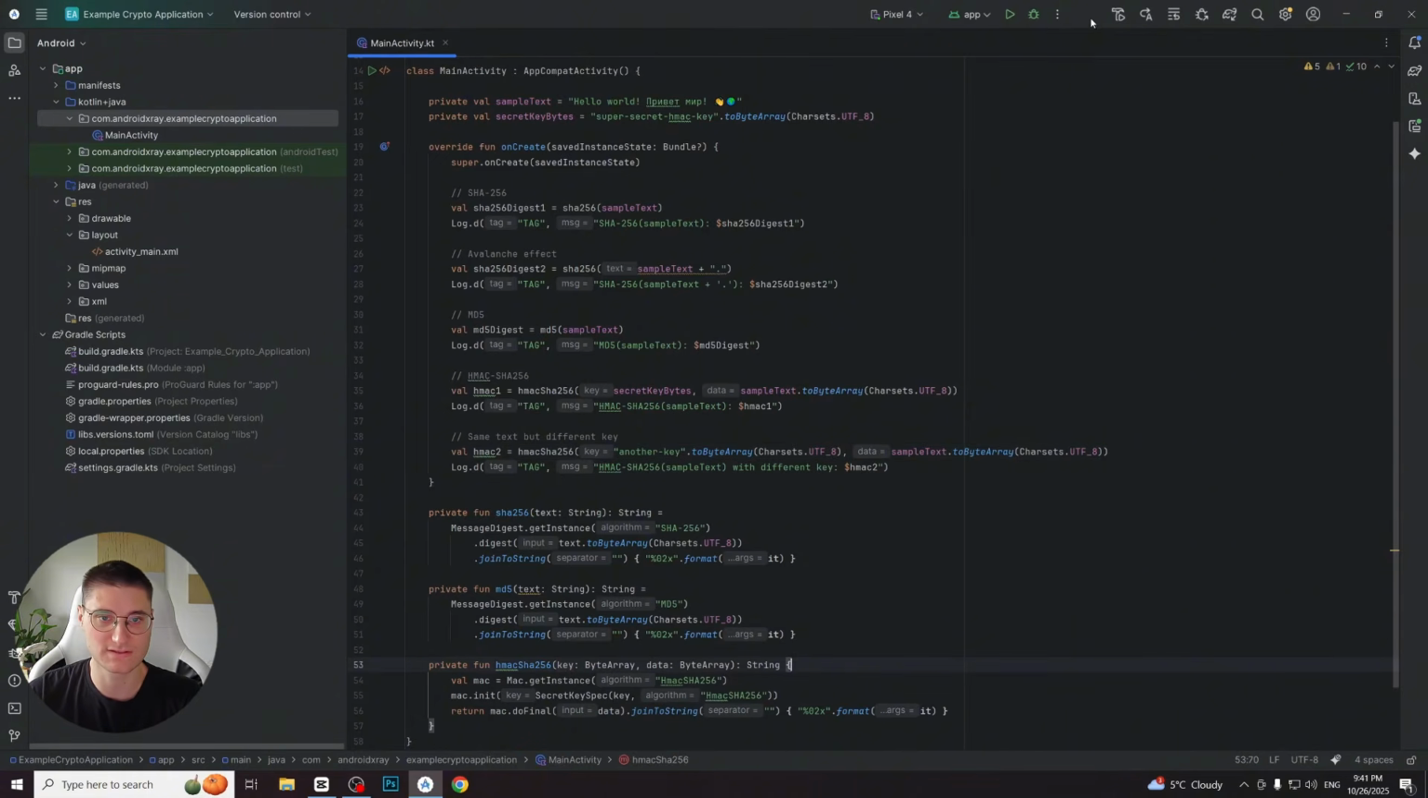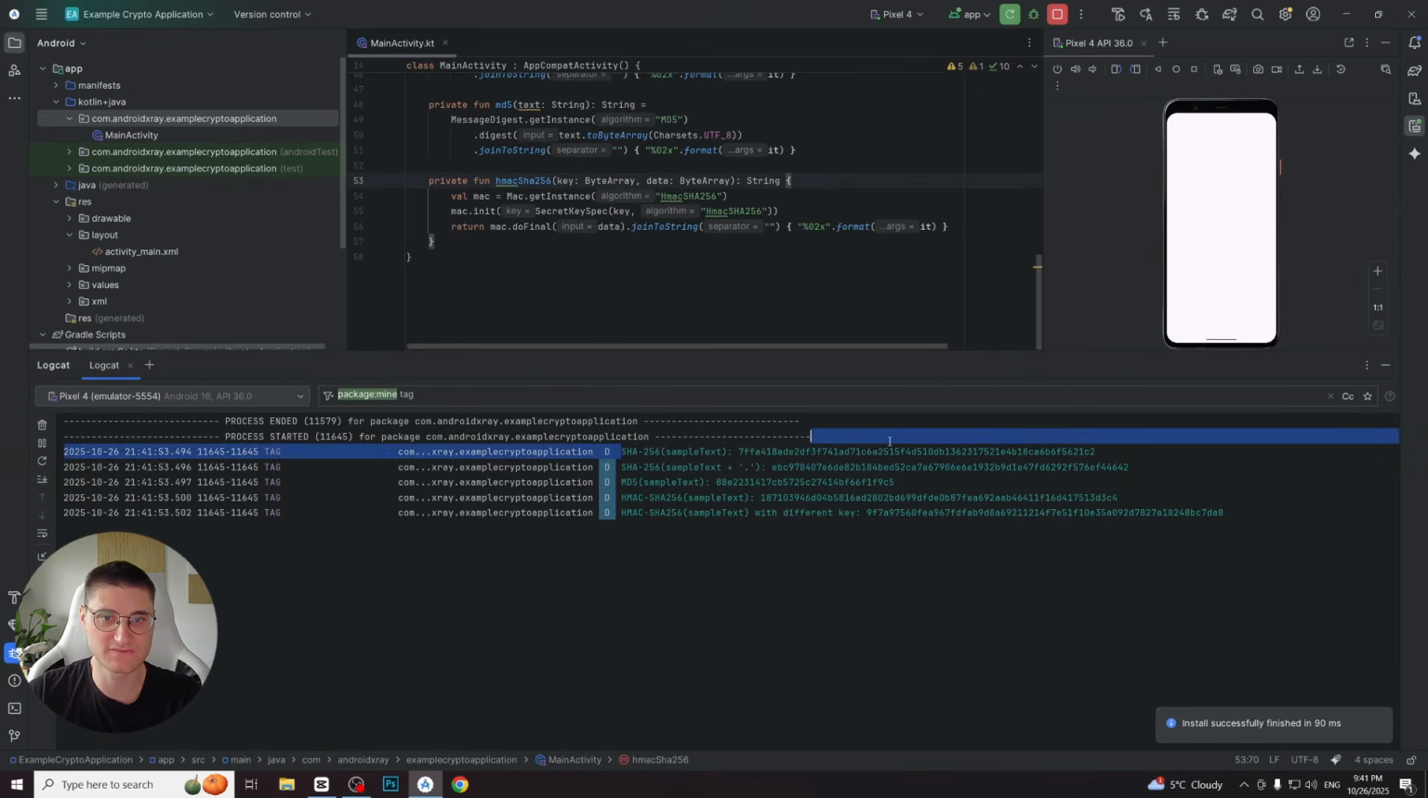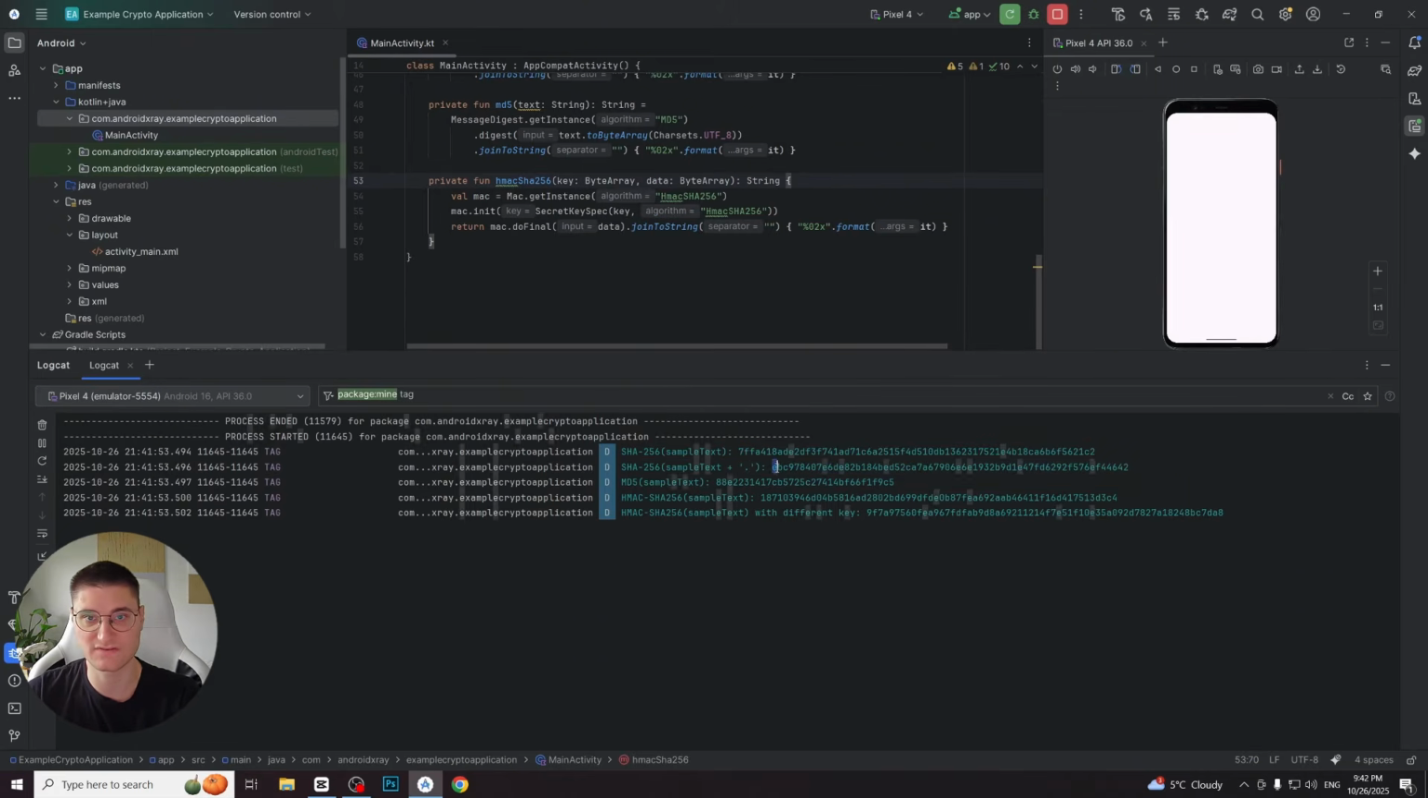So what do we see in the logs? We see SHA256 for a sample text. This is a 256-bit digest of the original string. It's fixed length and looks random. We also see SHA256 for sample text plus a dot. We changed just one character, added a dot, and the entire digest changed. That's the avalanche effect in action.